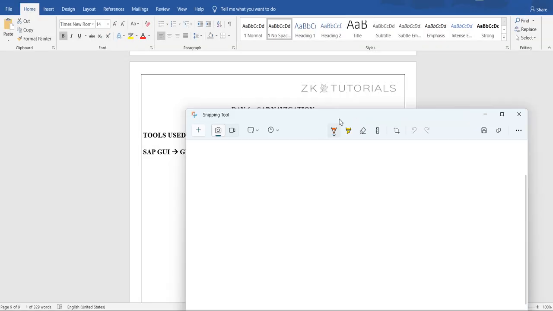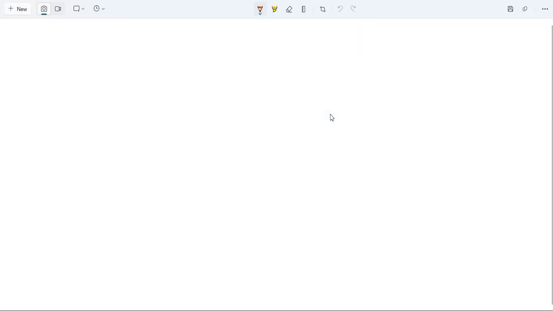Okay, let me try to give an example here. Take this GUI that you have here. For example, I have different customers, because I told you that you are able to work with different customers.